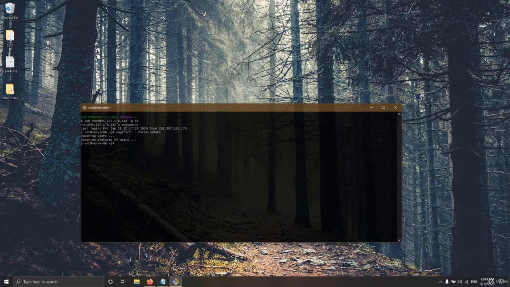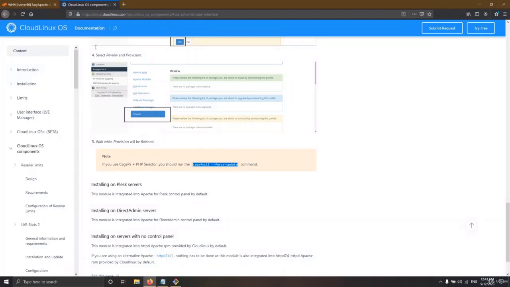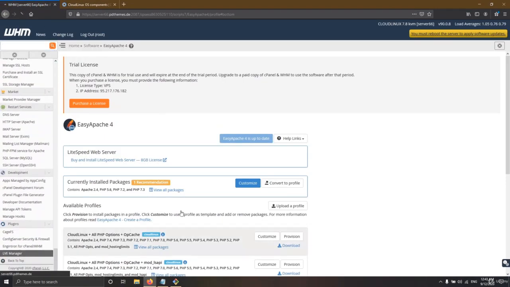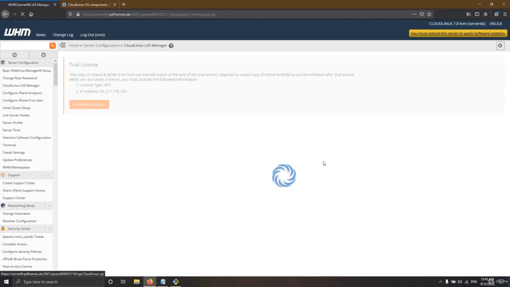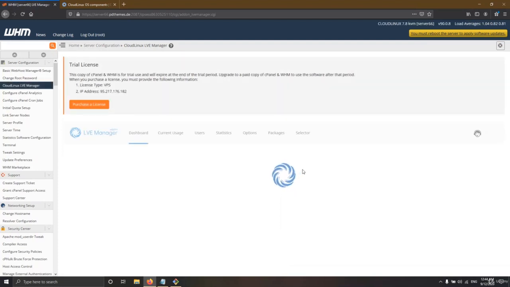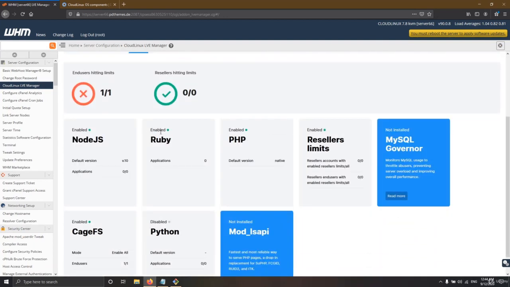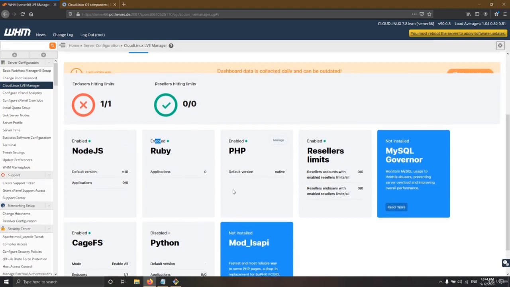So that's it. I log out of my server. You can see updating the status of my users was successful, and I go back to my CloudLinux LVE Manager. And now if I look here, there shouldn't be any problem anymore. Let's wait until it has finished. And you can see everything's completed. PHP is enabled. Ruby enabled. Everything's enabled. CageFS enabled, and everything's all right.